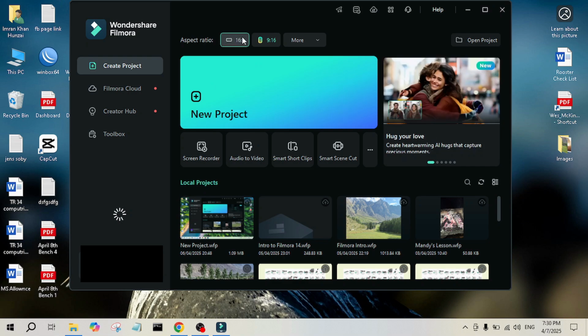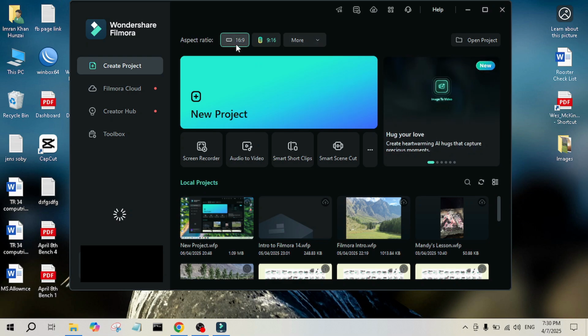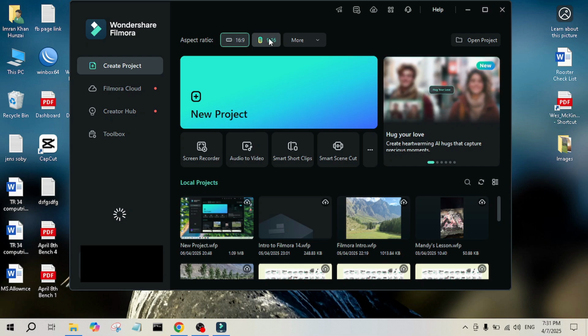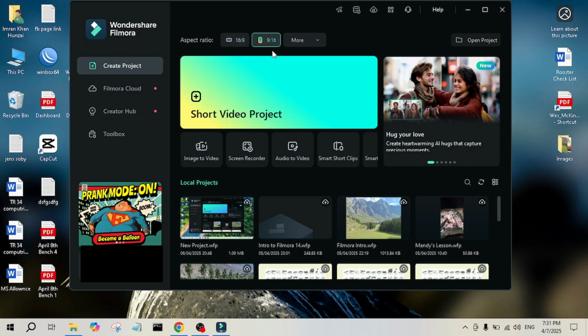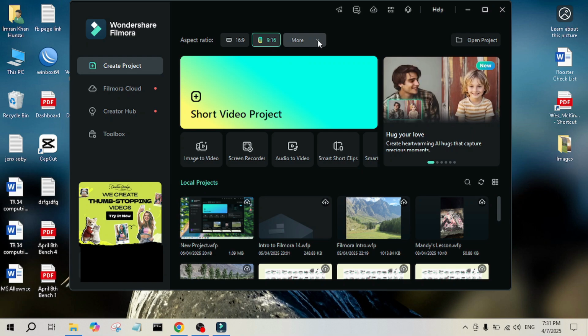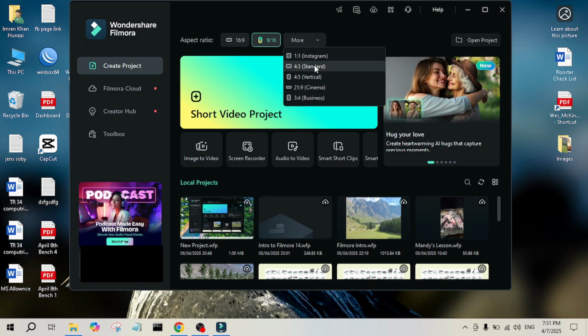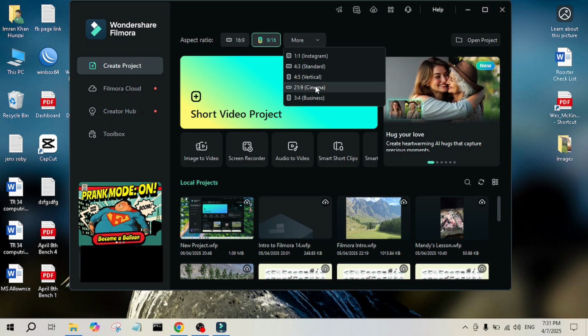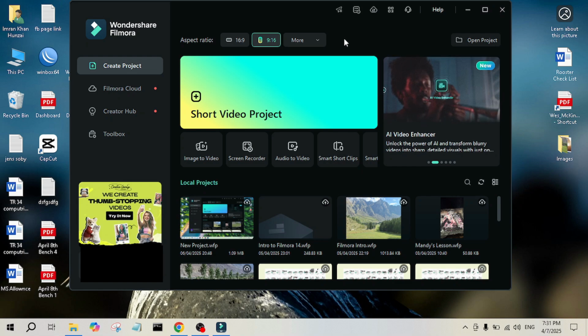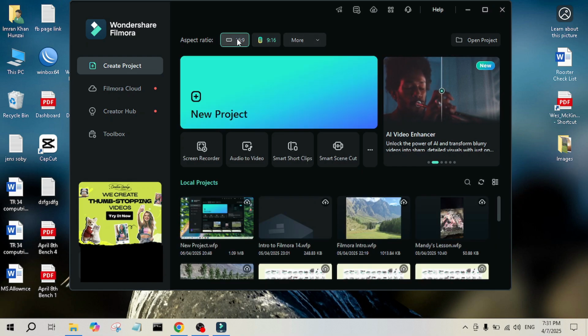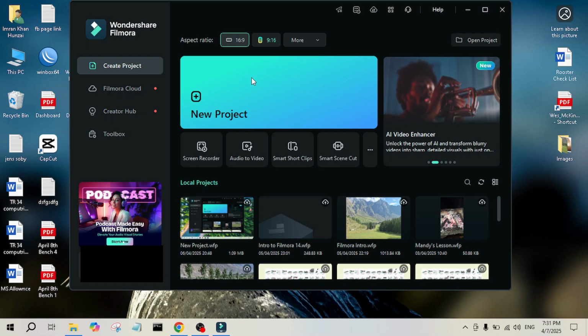On the top you can see the aspect ratio. First 16:9, which is ideal for YouTube in large screen, and the next one is 9:16, which is ideal for TikTok, and the third one is Instagram. We have standard, vertical, cinema, and business. So for the time being we will go with 16:9, which is ideal for YouTube.